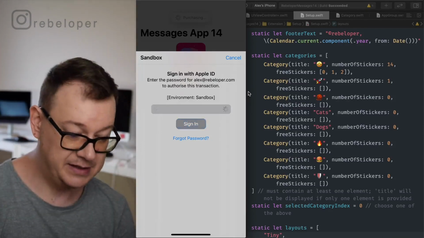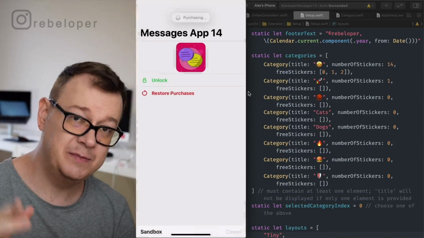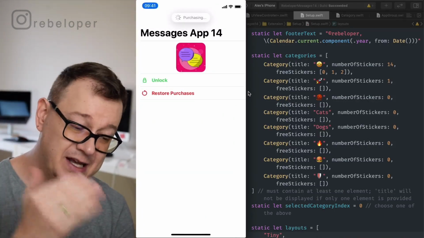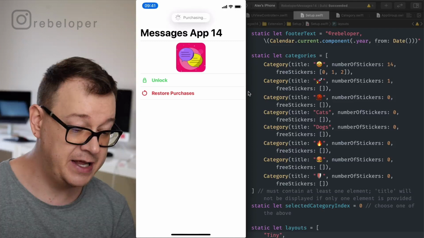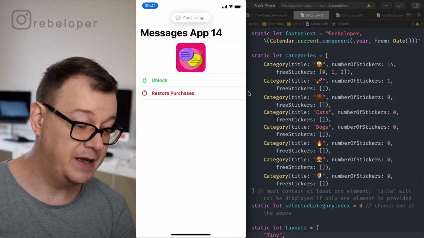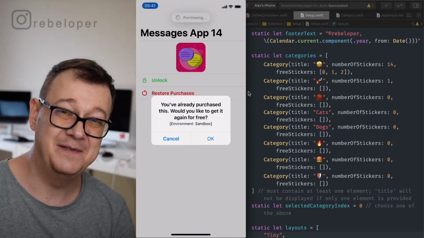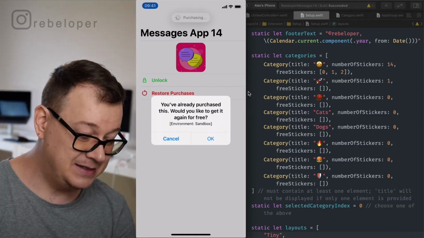Let's add in our password here, sign in. Of course, you need to create a sandbox user, but we will see that in just a moment. So it's still saying this is still purchasing, and in just a few seconds we will have that alert that, okay, I already have purchased this because I'm testing this all the way. Let's tap on OK.